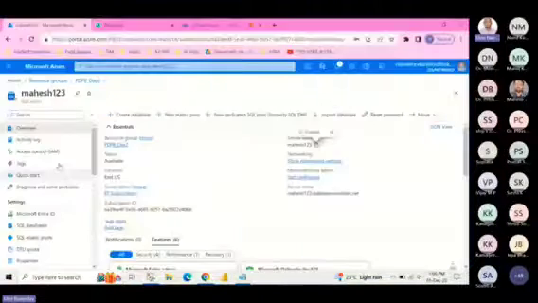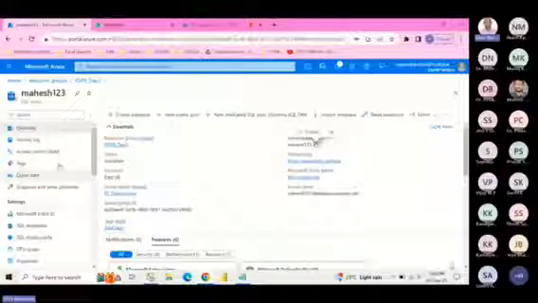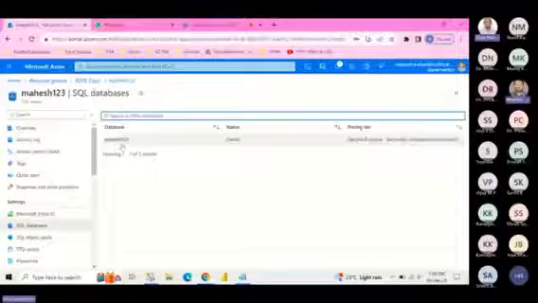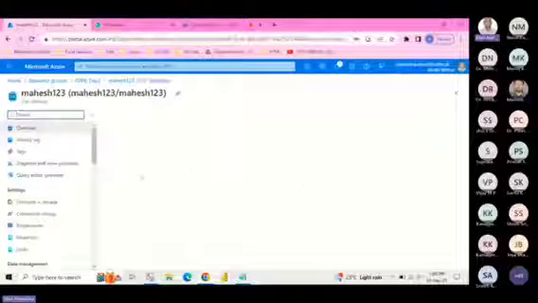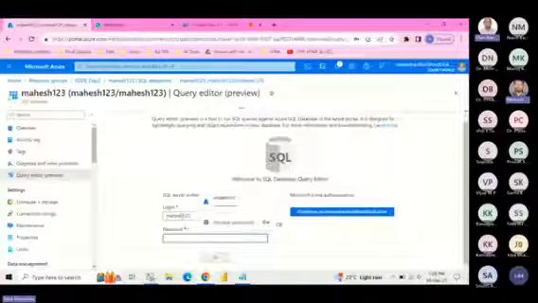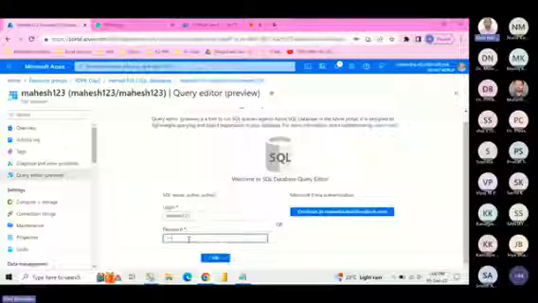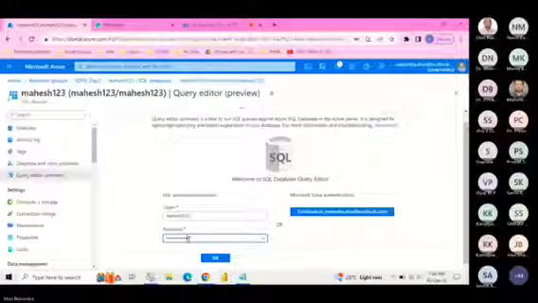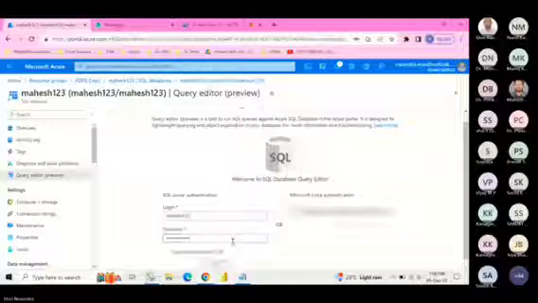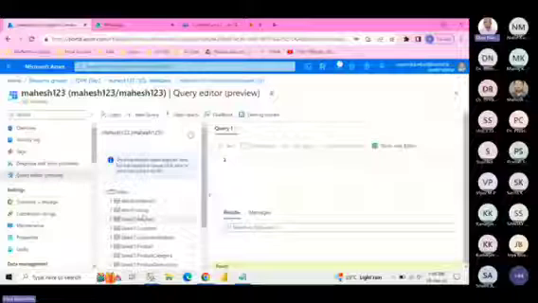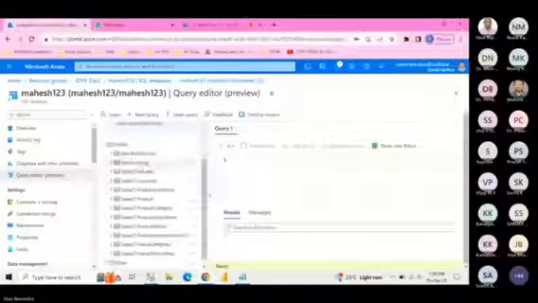Okay. So if you want to see the tables there, you can go and see them. Go to the SQL database, connect to the database. Go to the query editor. And now you can give the username and password. Username is Mahesh123 and password is capital PASSWORD123@. Yes. So you can see here these tables are there. So all these tables are there in SQL Server also.